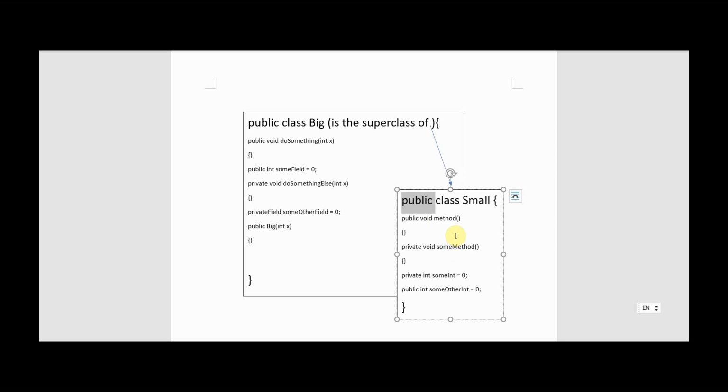And the purpose of this is to avoid repeating code, because if you want to have a method here called do something, and you already have one here, then you don't want to have to repeat all of the code for the method do something. You just want to say this class is a subclass of that one.